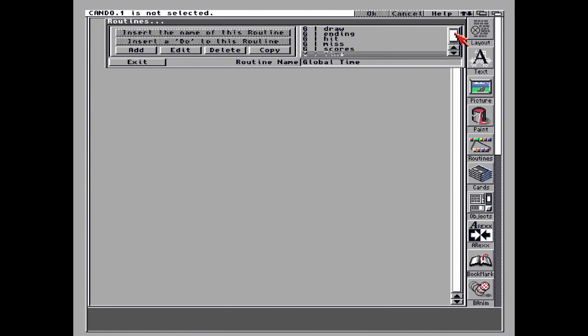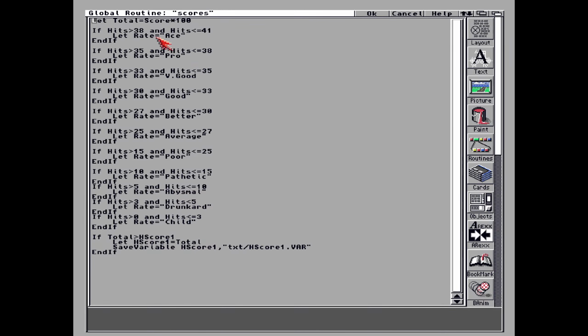Anyway, the score routine just basically says if you scored over so much you get a good rating. If you don't, you don't. And if it's above the highest score, it saves the variable high score 1 to text high score 1. That's the variable that we loaded up at the start. And when you load up start, it's going to load it up again and move that to the high score. If total, i.e. the score that you've got now, is bigger than the saved high score, it equals it, and then it saves it up.